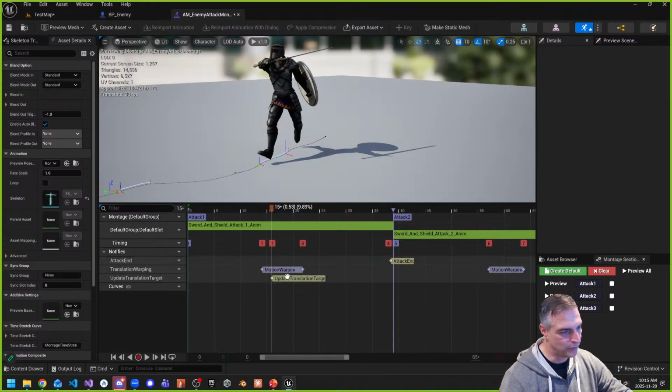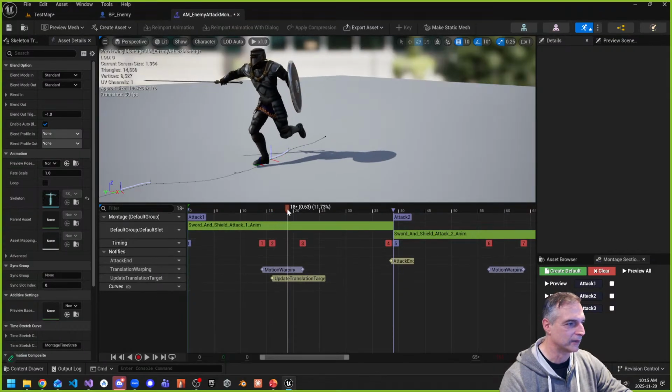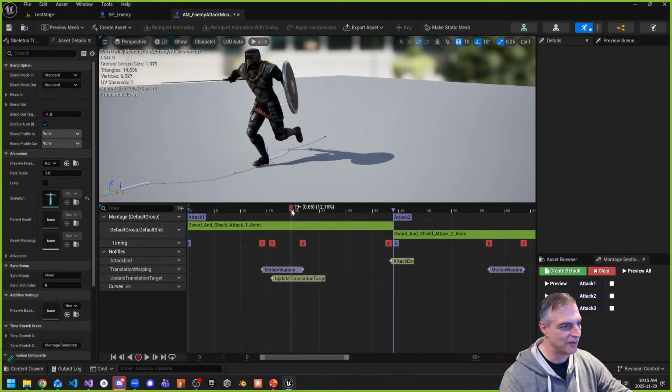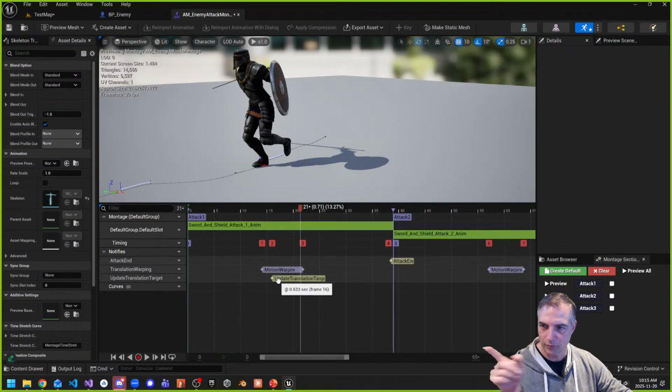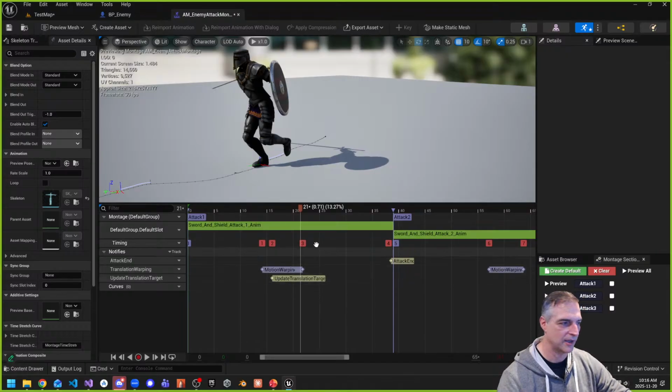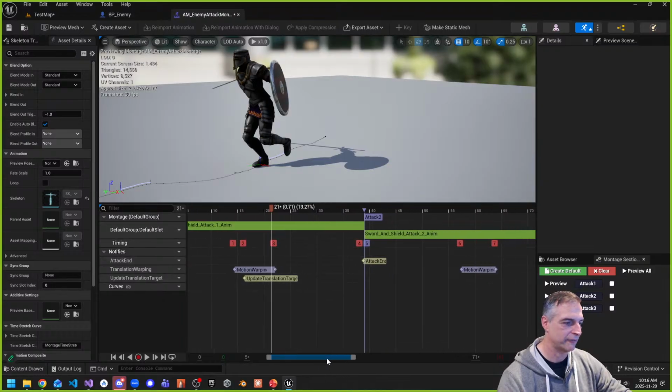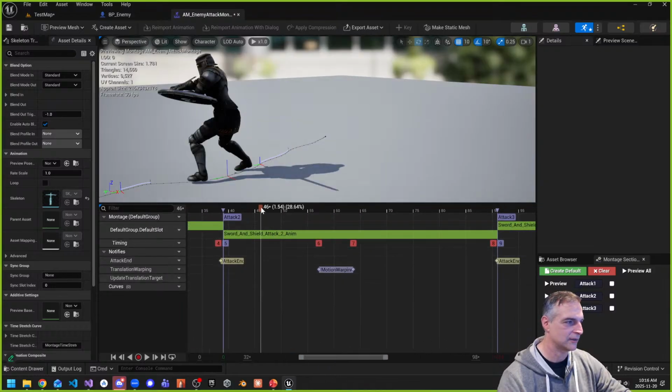So I can put in as many of these as I want. For example, what if I move at this point? Well, I can put another one there. What if I move at this point? Well, I can put another one there. And the more of these I put in, updating at different points, the more difficult I make it for you to get out of the way. I want to do the same thing for my other animation, the second one.